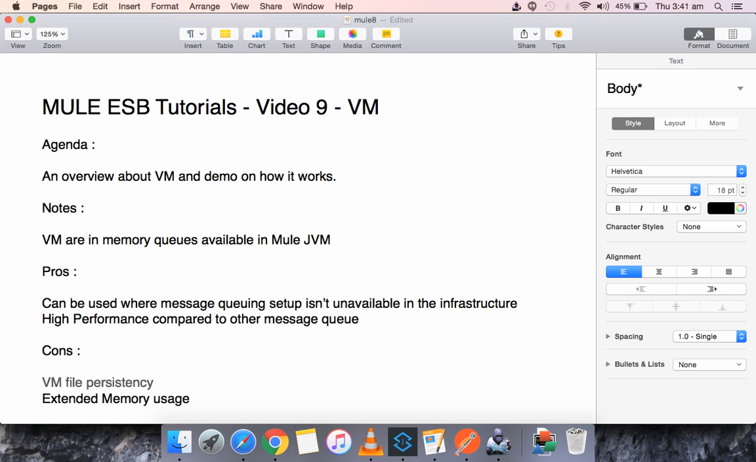The next thing is, compared to Active MQ or other queuing softwares, the performance of VM is high. So this is another advantage of using VM. At the same time, it has its own disadvantages as well.